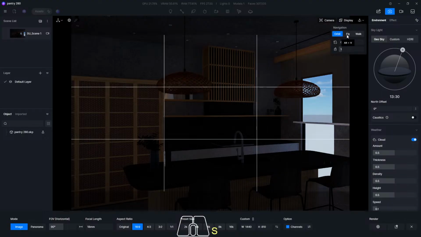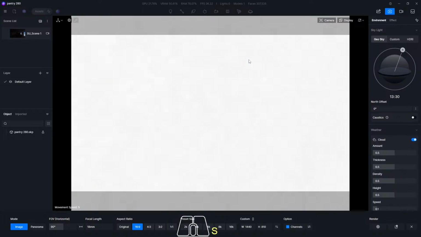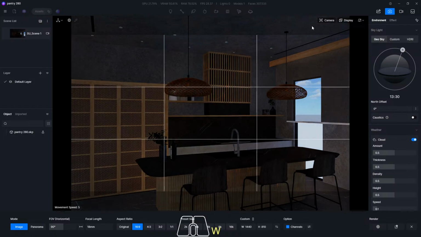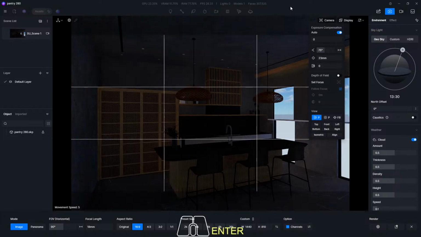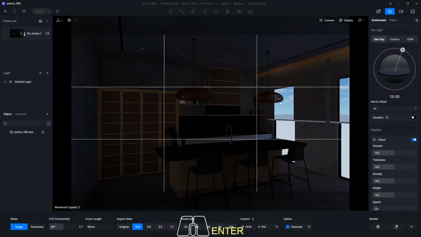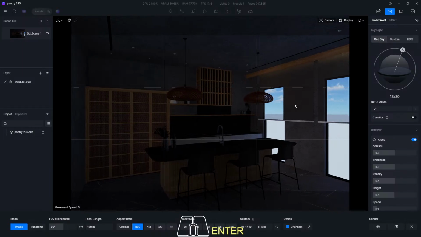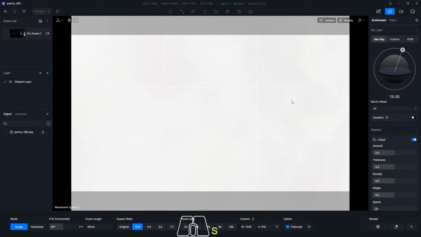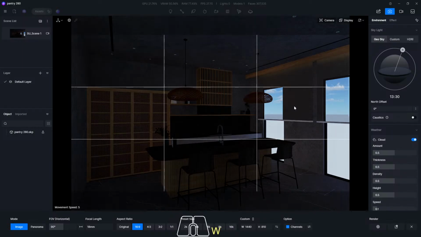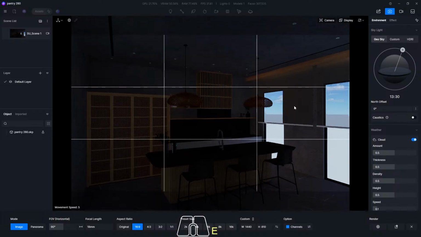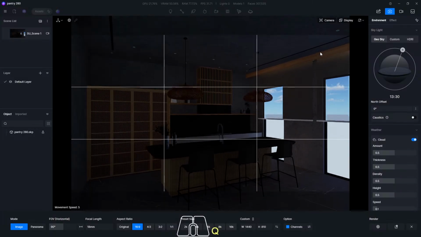Let's change navigation to fly to move more precisely. Okay, so 60 is right here. Okay, I think we need 75. Okay, that looks better, I think. We have the ceiling, we have the floor, we have this window. Okay, beautiful. And now let's adjust the height.